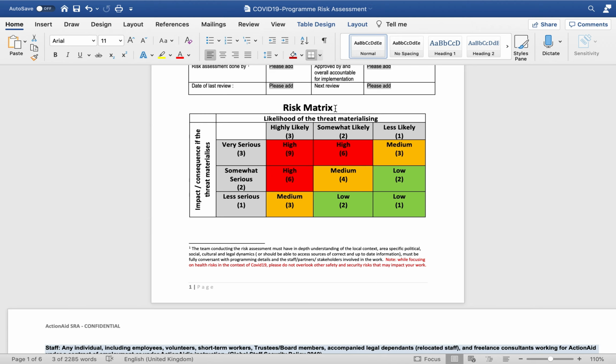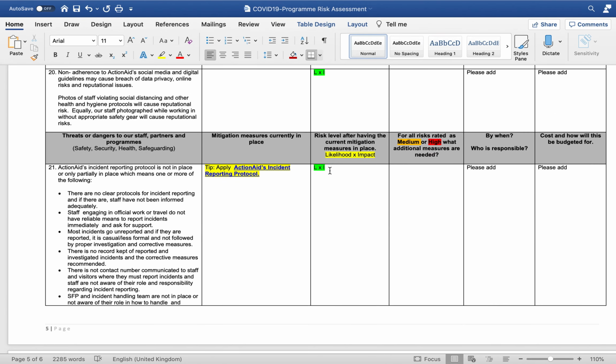Now, again, here you would say the likelihood of you not adhering to the security policy or to the incident reporting protocol is somewhat likely because you're only partially compliant. So that's 2. But then the consequence could be very serious. So it's 2 into 3 is 6, which is high risk. So the likelihood is 2, impact is very serious 3, and the total risk is 2 into 3 is 6, which is high risk.